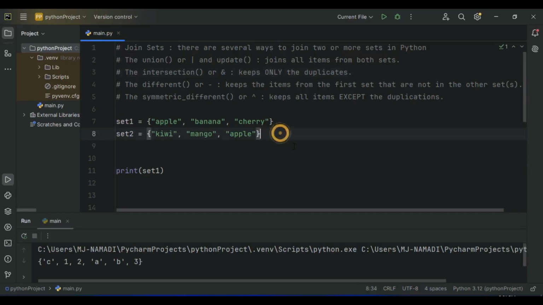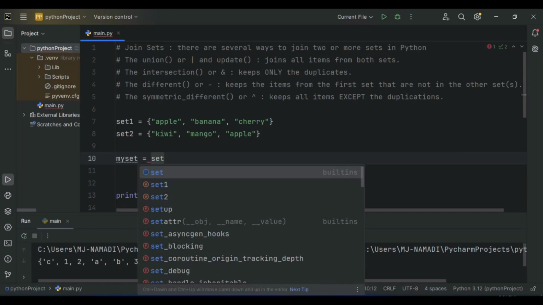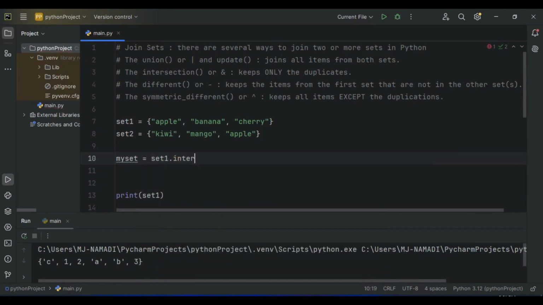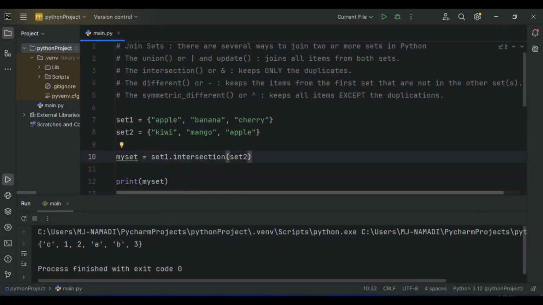So now we're going to go ahead and define another set called mySet, because we wanted to store the result of our intersection, which is the duplicate that it keeps. So it's going to be equal to set1 intersection set2. Copy this, paste this right here, and now we're going to go ahead and print mySet. Copy this, paste this right here. Let me actually go ahead and reduce the spacing right here, expand this a little bit. Okay, something like this. And now we're going to go ahead and run our script.